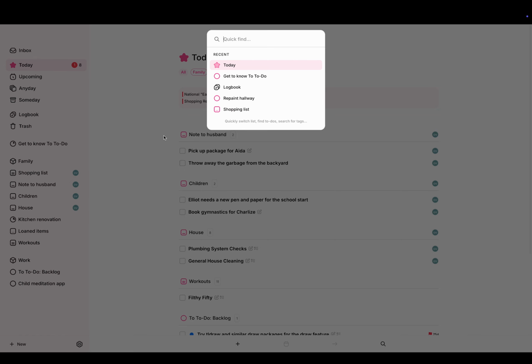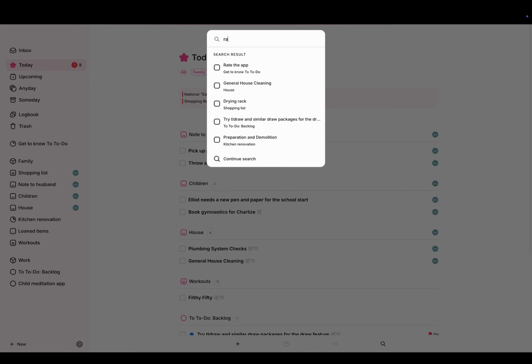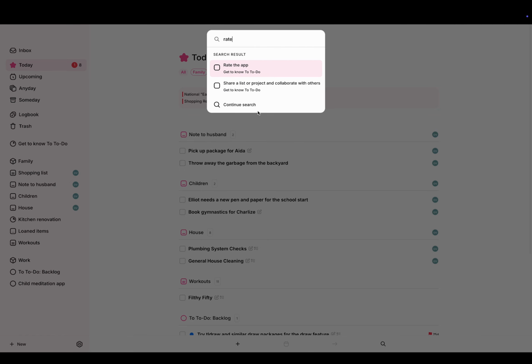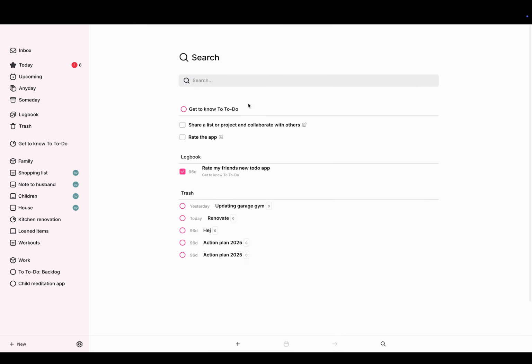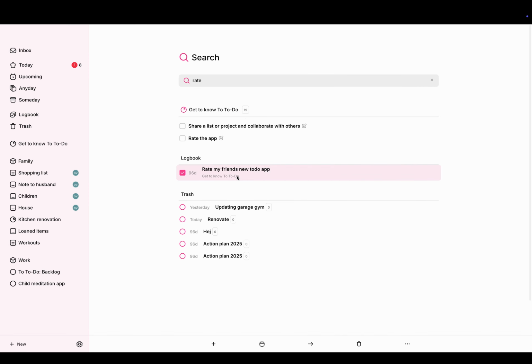In mobile devices, pull down to search. If you are looking for completed tasks, use Continue Search to extend your search to the logbook as well. That is how you manage and find completed tasks in To-Do.